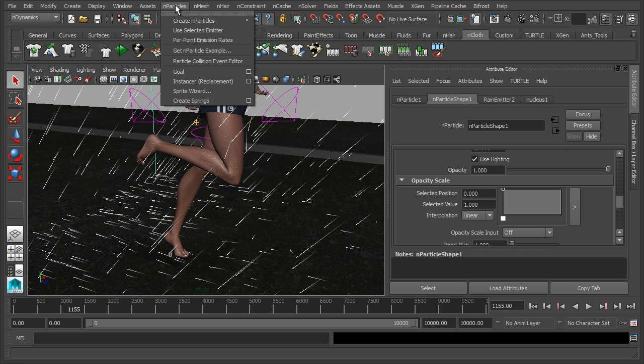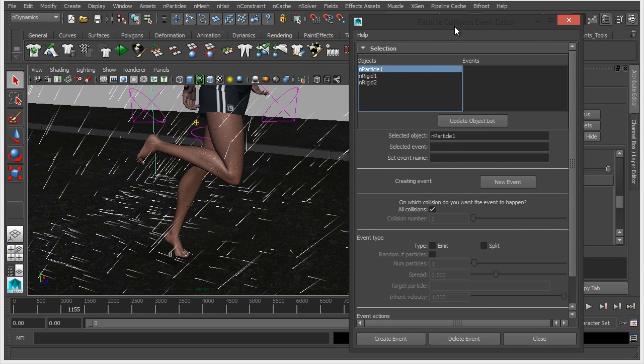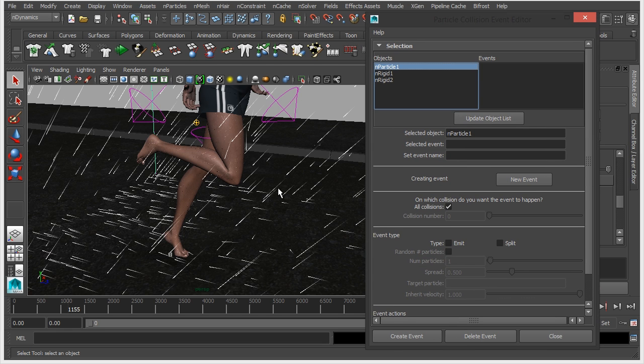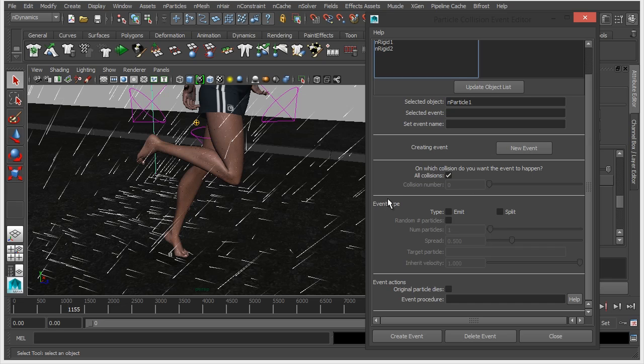Select the particles. We're going to go to nParticles, Particle Collision Event Editor. What this is going to do is, when the particles collide with something, it will trigger an event, and what we dictate now is what will happen. So we have particle one selected up here. If we scroll down here, we can see we can dictate what event type we want. Do we want it to emit a different type of particle, or do we just want it to split into other particles? In this instance, we want it to split.